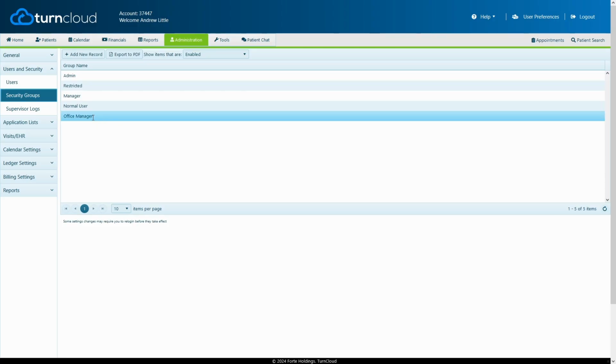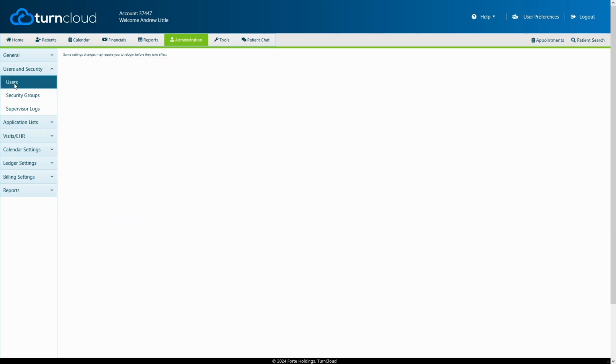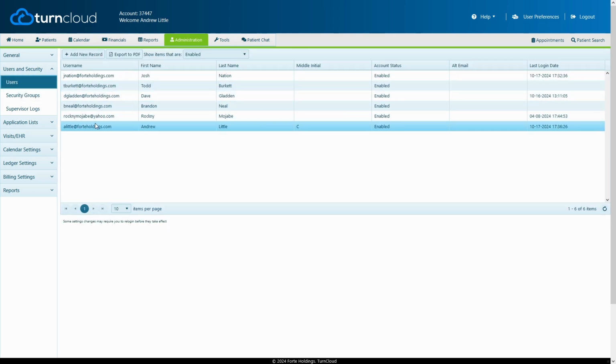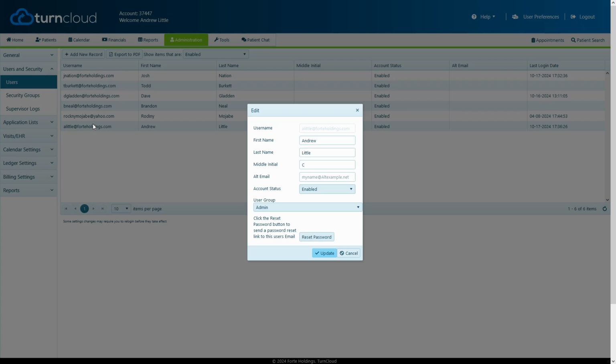Upon saving my new security group, I can go into my Users section, select the user I'd like to assign to that security group, and select it from the list. Once I select Update, it will save this change, and the user will subsequently have access to the sections I have configured.